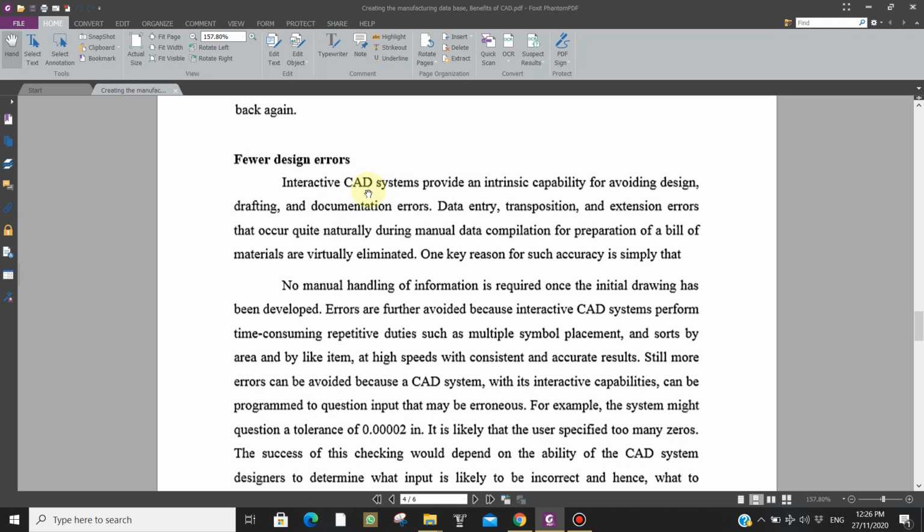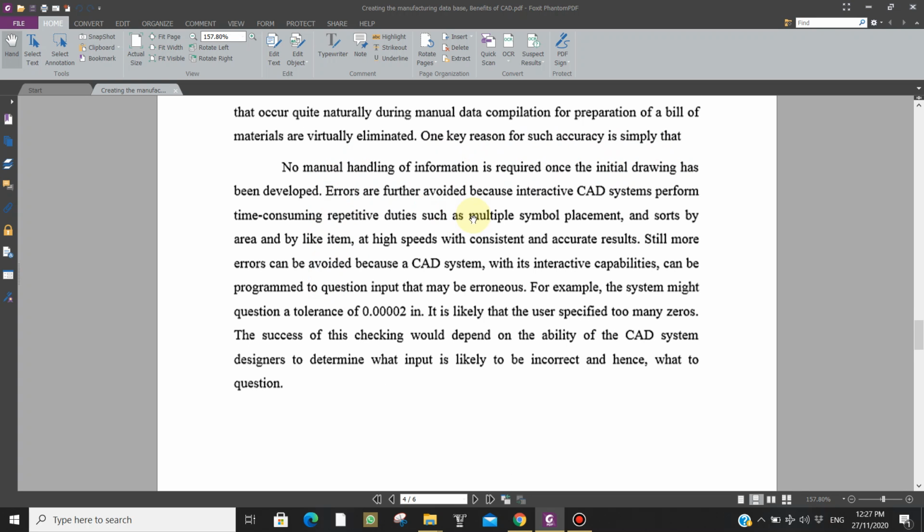Interactive CAD systems provide an intrinsic capability for avoiding design, drafting, and documentation errors. Data entry, transposition, and extension errors that occur quite naturally during manual data compilation for preparation of a bill of materials are virtually eliminated. One key reason for such accuracy is simply that no manual handling of information is required once the initial drawing has been developed. No manual handling is required, there is only a computer-based system. Errors are further avoided because of interactive CAD systems.